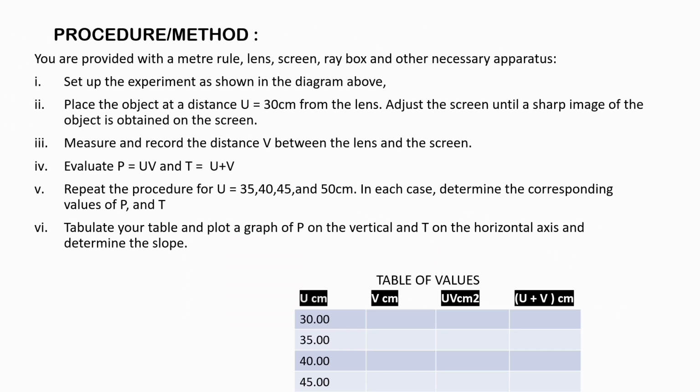Then the procedure. You can pause the video and read the procedure, and then the table of values there below, at the bottom right of the screen. You see the table of values for U, V, UV, and U plus V as set up according to the procedure.